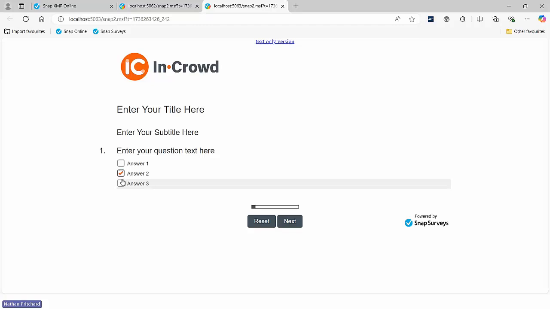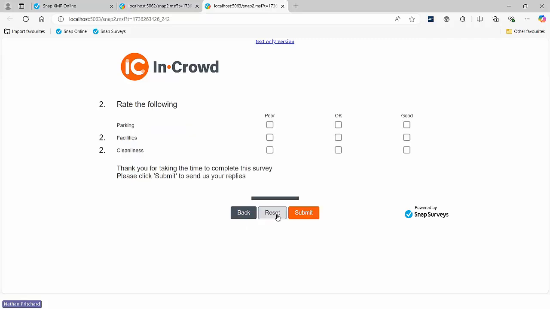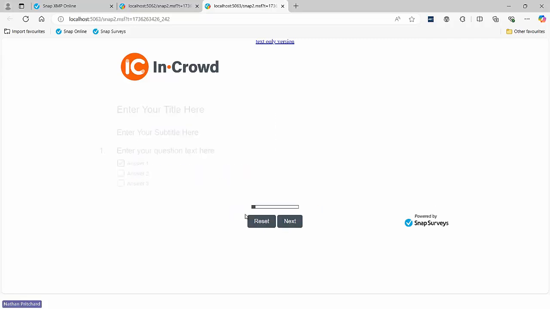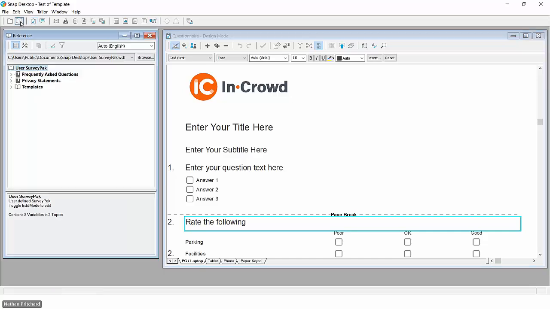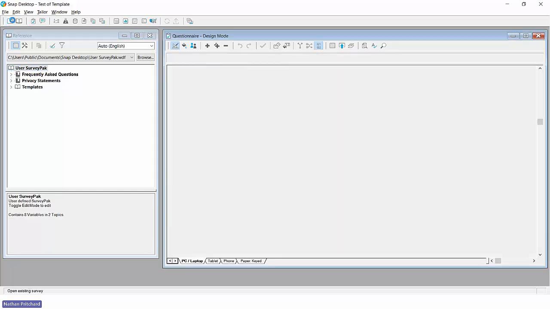Okay, so we can see we've got my orange checkboxes, I've got my hover text, and I've got my different navigational buttons. If we move back to our survey pack, as mentioned, we have got 2 folders in there, frequently asked questions and privacy statements. And here we can add some questions which I may have used in previous surveys. So again, I'm going to close down my test survey using the survey overview.